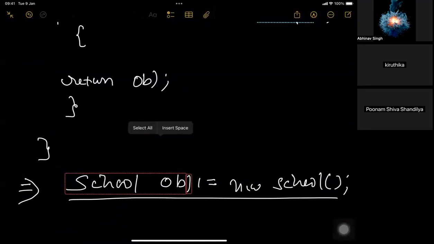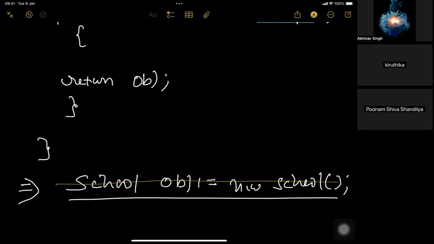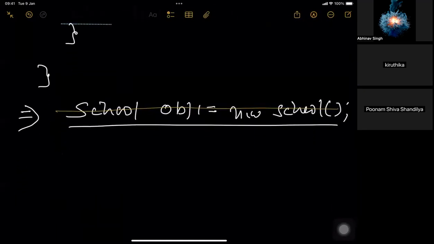Outside of the class, is this valid? No. You cannot invoke the constructor, right? Yes, because the constructor is private, so this will not work. So how will it work? We can invoke the static method.